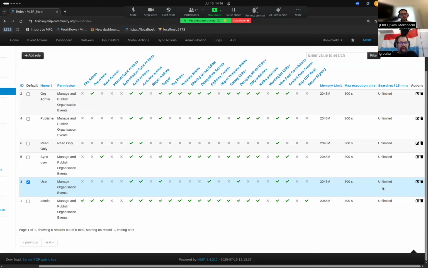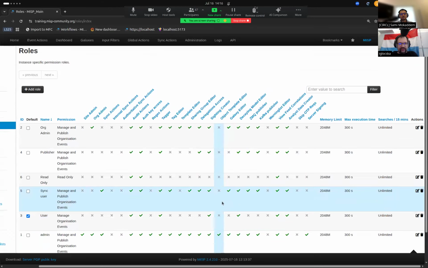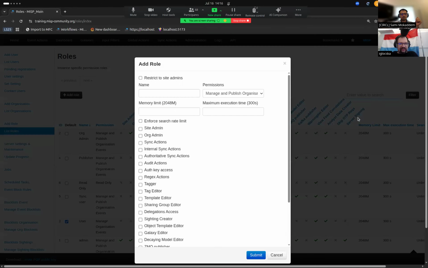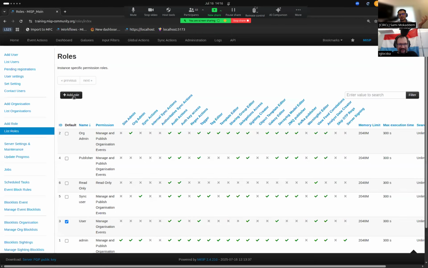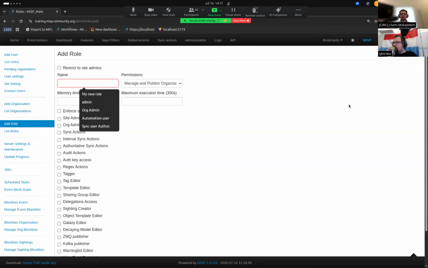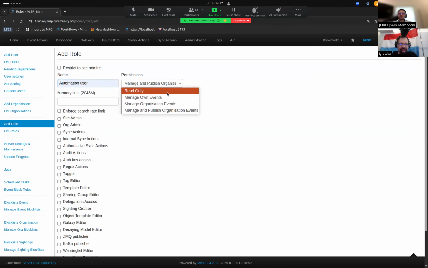So what we're seeing here is a list of the default roles, but you can always create new ones. So if you want to add a secondary publisher role that has unlimited memory access, for example, let's do that. Yeah, why not? So you just click on the add role button there or on the left side. Then you give it a name. So let's create an automation user, for example. Then you have to choose one of these permissions.